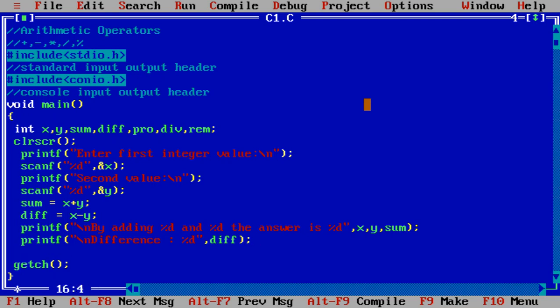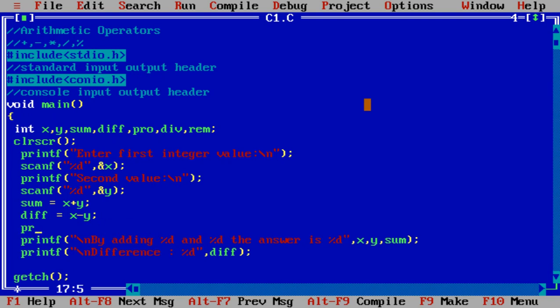Similarly, you can calculate product. Suppose I write pro is equal to x multiply y. You can write star while you multiply the variables inside C language. In the new line, you can write product is equal to percentage d, then pro. Again execute the program.